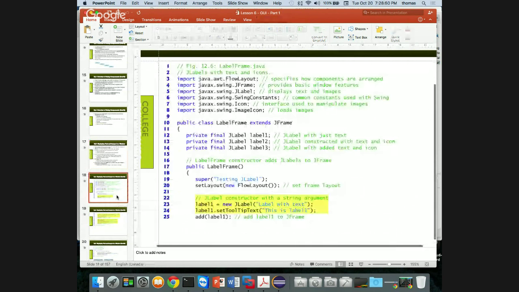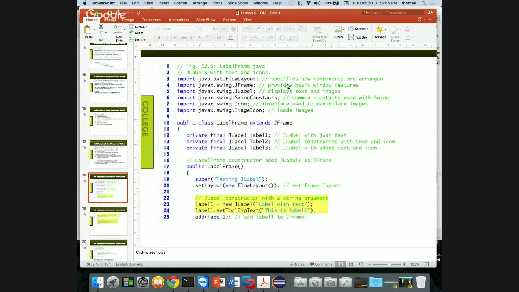Let's give an example of that in code without using a drag and droppable interface like we've done already. Take a look at what we've got here. In the book, they show you that we have a heavyweight component called FlowLayout, which specifies how components are arranged. We haven't talked about layouts yet. We have a JFrame, which is our basic window, a JLabel, some SwingConstants, which we've got to figure out what those are, an Icon, and some kind of ImageIcon. And these are all things that we're importing. We have a LabelFrame, which extends JFrame. So basically, this is our custom window that we've created.